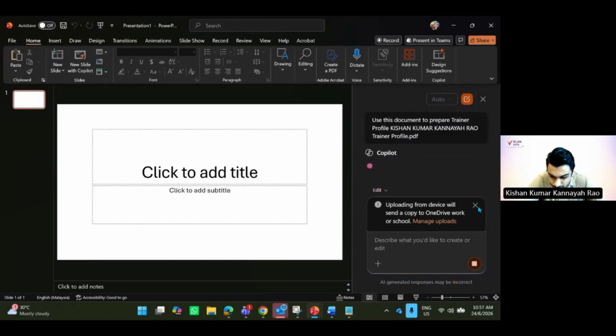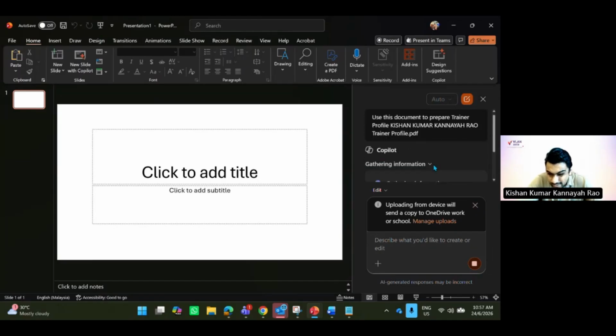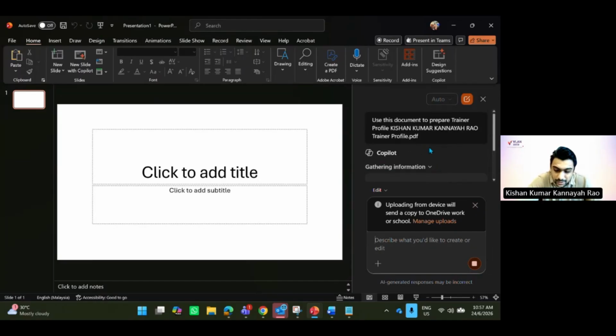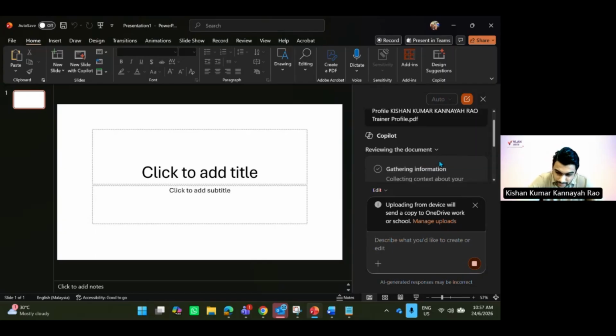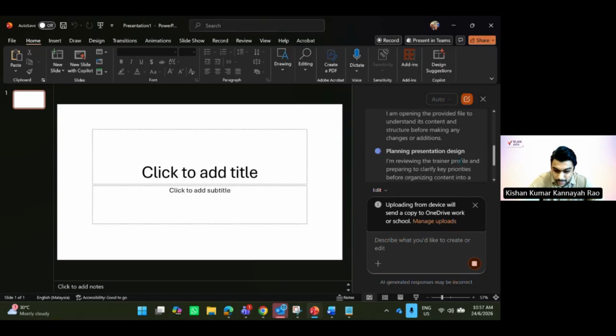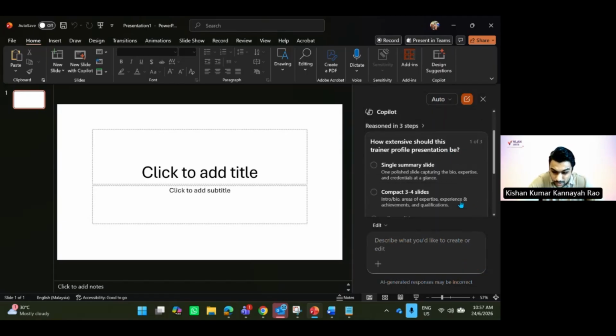So I was just too nice, I just said use this document to prepare trainer profile. I did not mention the colors or how the trainer profile should look or anything. So it will start reviewing my documents and then plan the presentation design and everything. So here you go. You can see it asks me for some suggestions on how I want it to be.